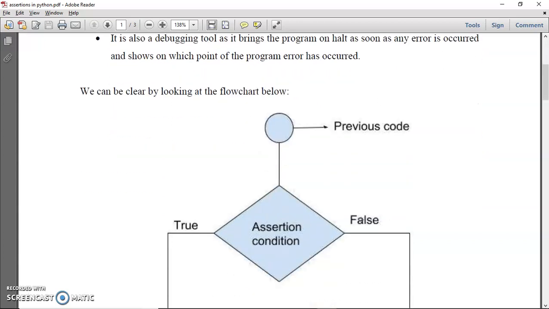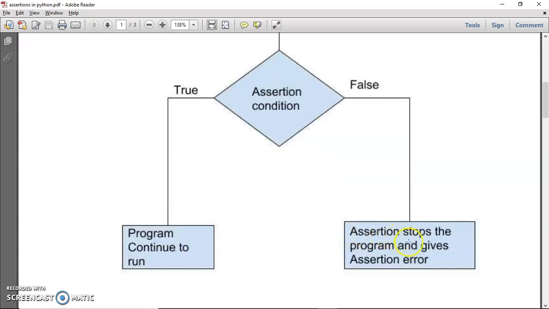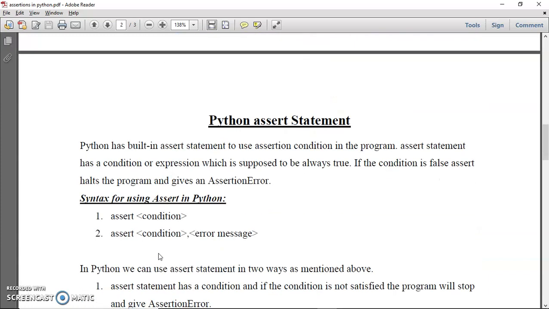So let's understand the concept of assertion with the help of a flowchart. Say a program reaches a point where we have asserted some condition. If the condition is false, your program stops and gives an assertion error. And if the condition is true, then your program continues to run. Now this assertion can be achieved in Python with the help of the assert statement. That's a built-in assert statement in Python.